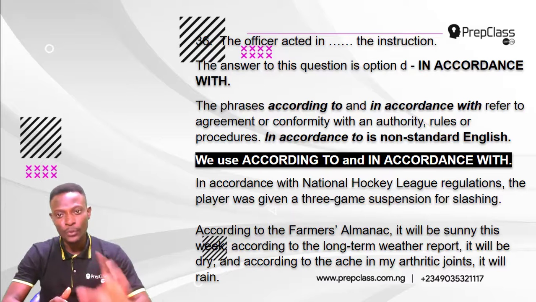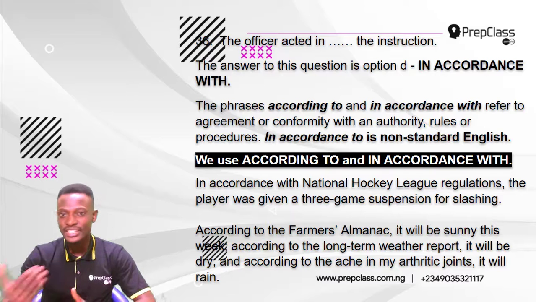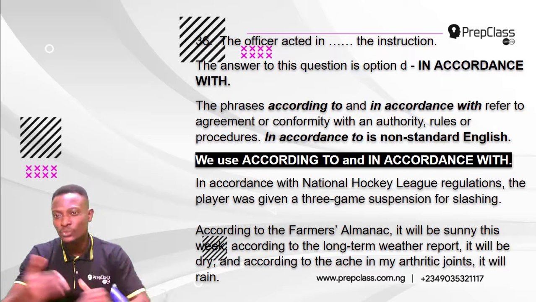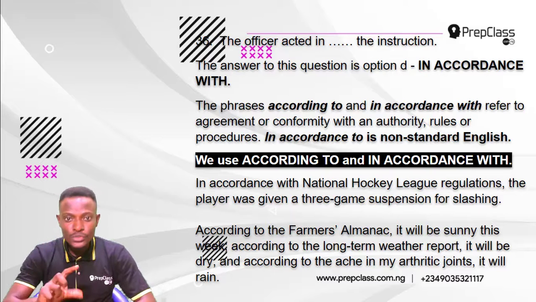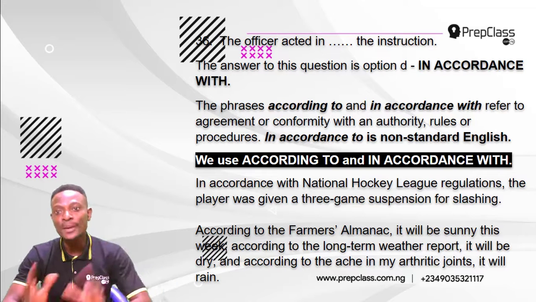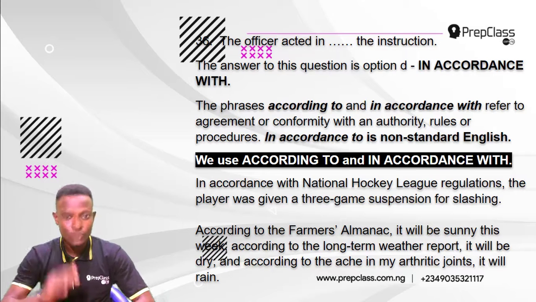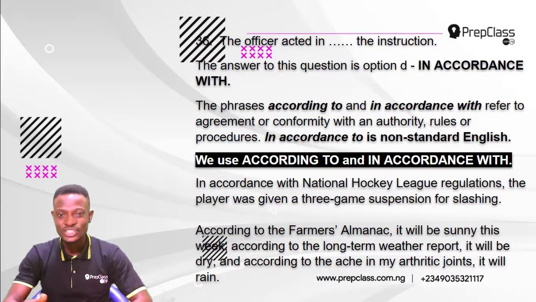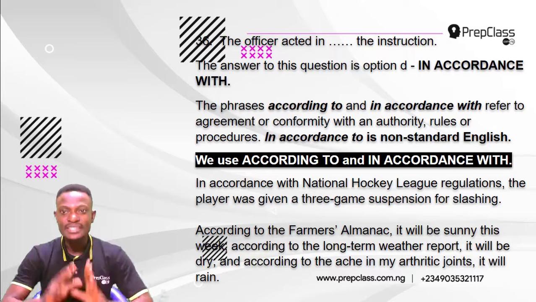Now, the answer to this question is option D, in accordance with. The officer acted in accordance with the instruction. The phrases according to and in accordance with refer to agreement or conformity with an authority, rules or procedures. In accordance to is non-standard English, so we use according to and in accordance with. So the option is in accordance with.